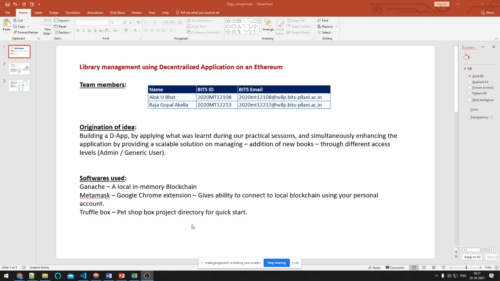So we both have collaborated on working on a decentralized app. We have come up with a practical application of library management. So we have used a decentralization app for the backend, and we are planning to use this application to manage books in a library. Raj, can you continue with the softwares we have used?